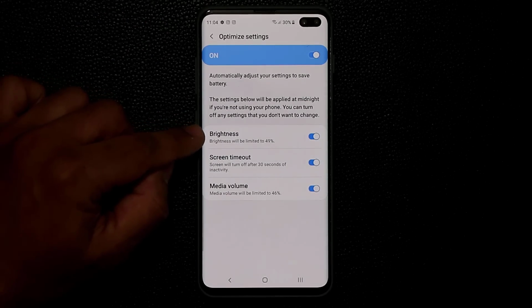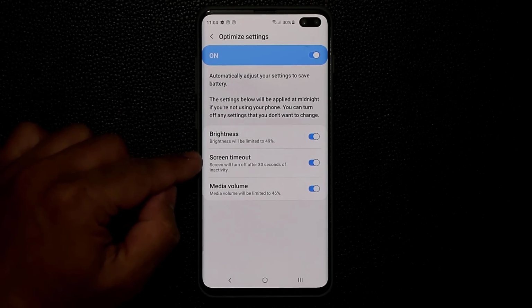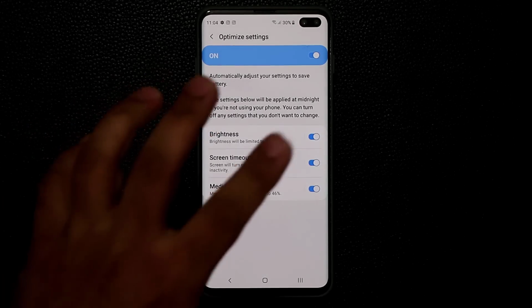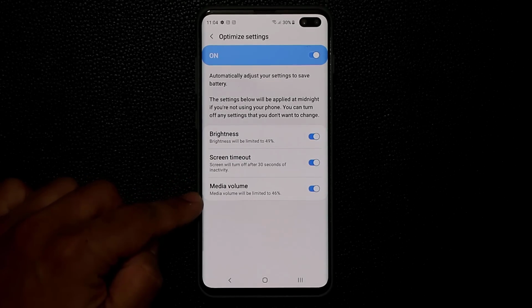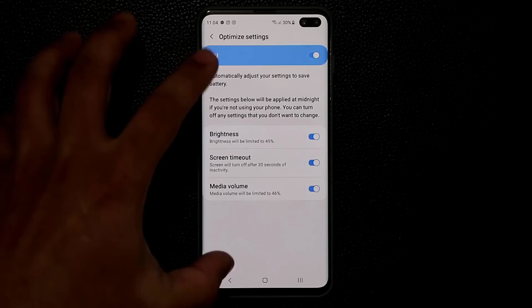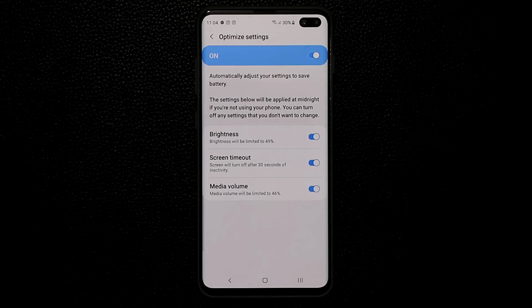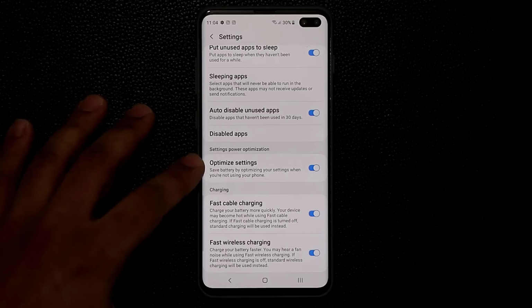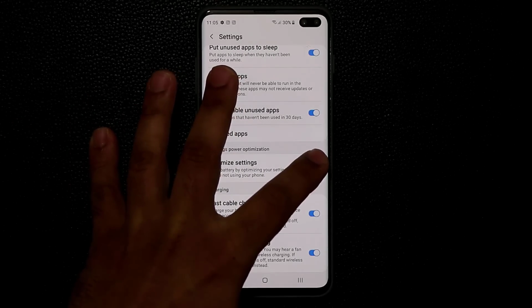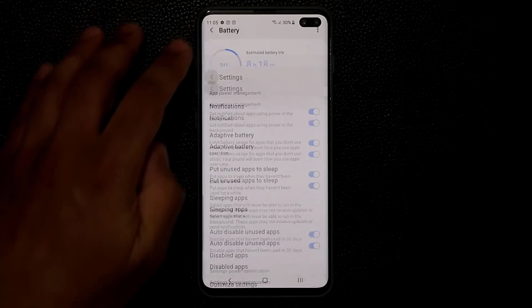So this one here is going to be, the brightness will be limited to 49%, no more. And of course the screen timeout is going to be limited to 30 seconds. And again, if you don't use your screen for 30 seconds, it just shuts off, and that's the quickest you can do, and that is going to save you a lot of battery life. And of course the media volume is going to be limited to 46%. So these are little things, but if you add them up together, they'll maybe save you 2 to 3% of extra battery life just in case you need it. All right, some people don't need it, some people don't care. Again, it's an option you can enable or disable. I don't care about this option. I'm going to just disable it, but it is there if you want to use it.